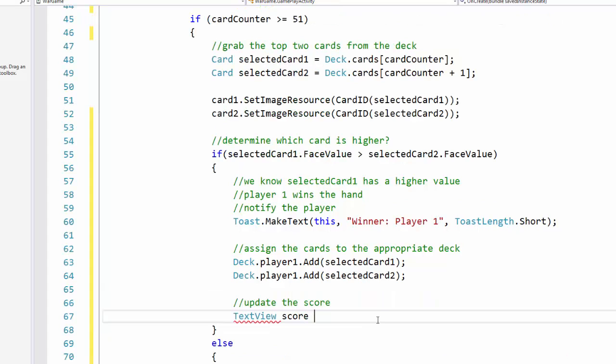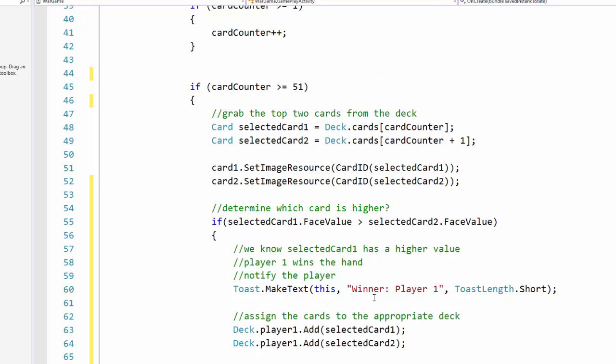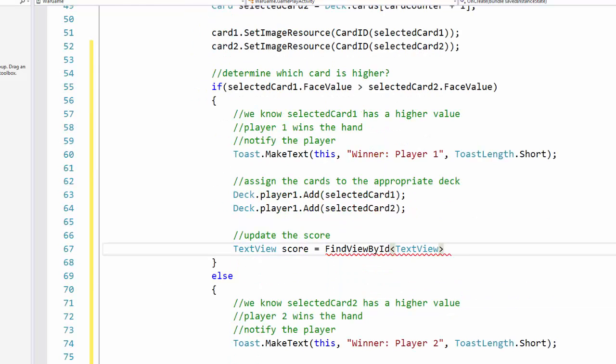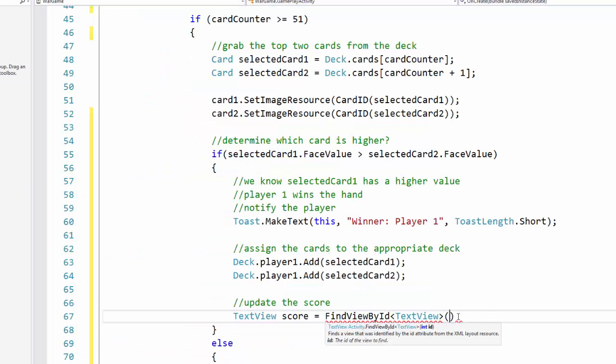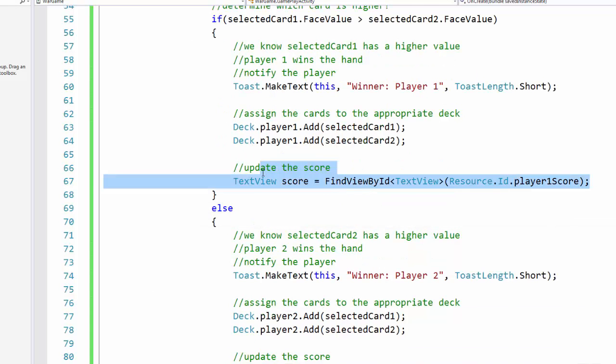Okay, so we know it's a text view. I'm just going to call it score. Find view by ID. It's a text view. And what am I forgetting? I'm forgetting what I named it. I know it was only like 2 seconds ago. Player 1 score and player 2 score is what I named it. Lowercase? It's just not registering it. Sometimes I have this happen and then I have to build in order to get it to register those correctly. There we go. I do a build and it fixes it.